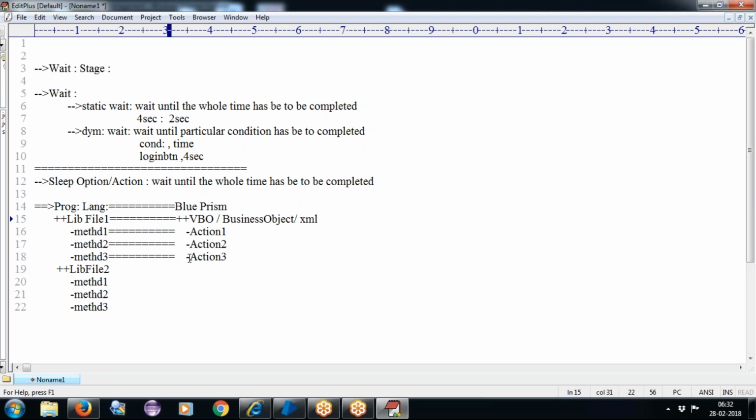Same concept here. While working with programming languages you take a library file, but here you take VBOs. If required, there will be one more VBO, or one more business object, or one more XML, and under this there will be the respective actions.